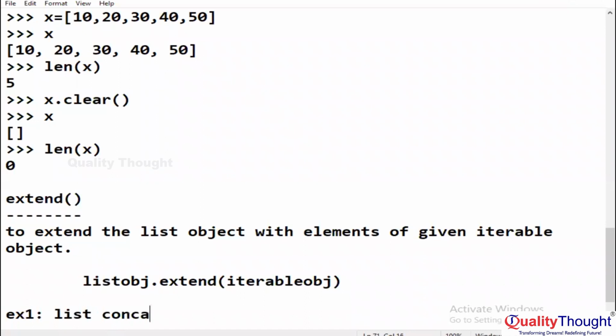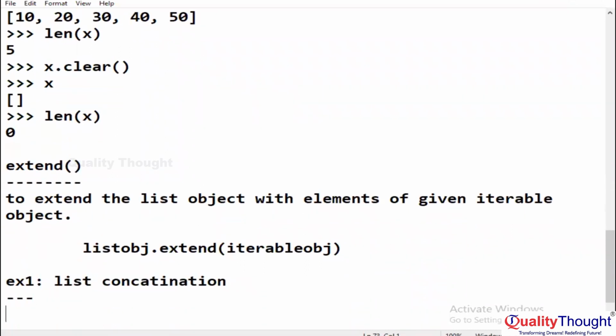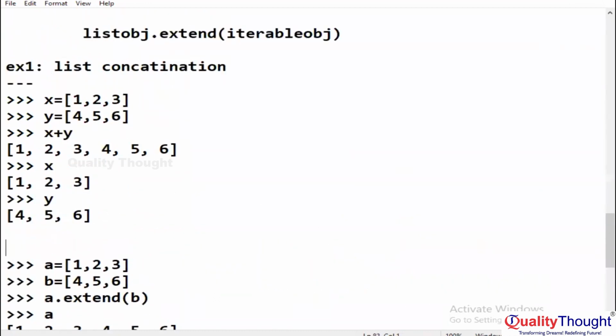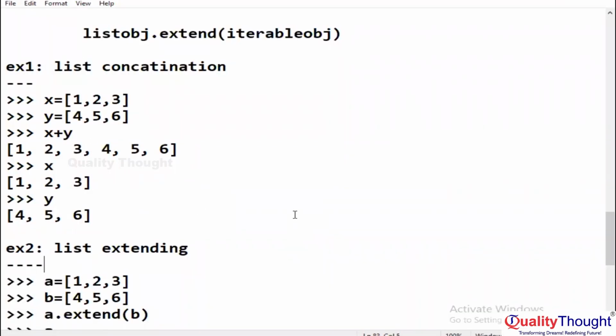This is the example of concatenation. Extending, list extending. Concatenation is over.